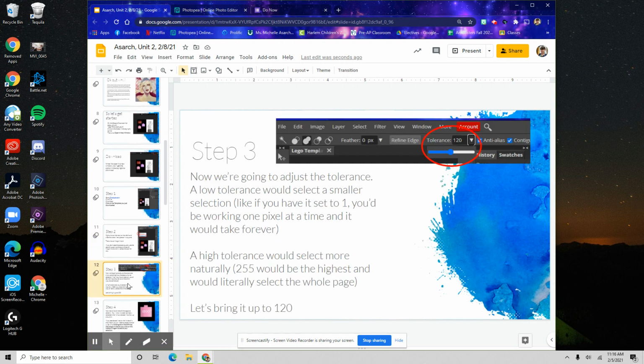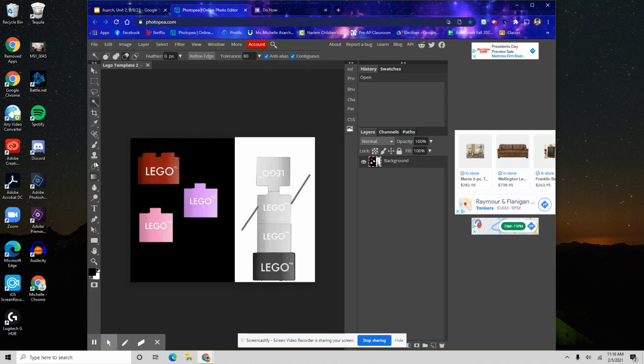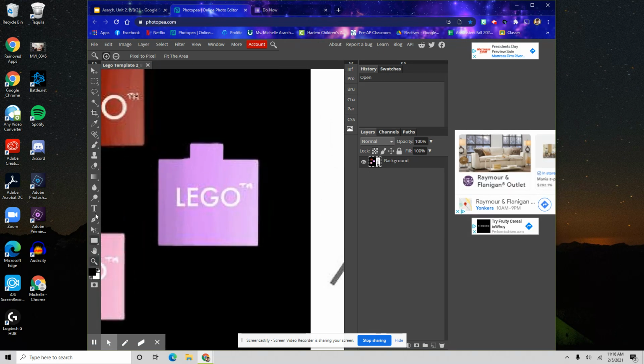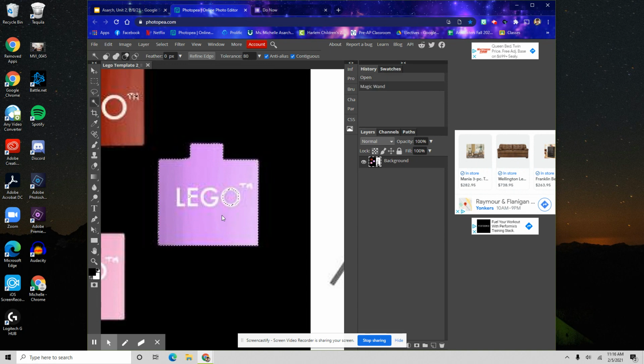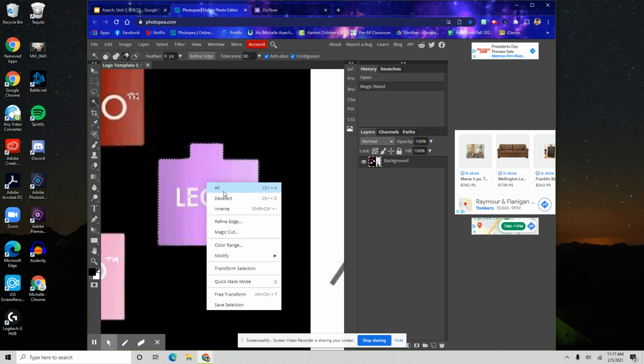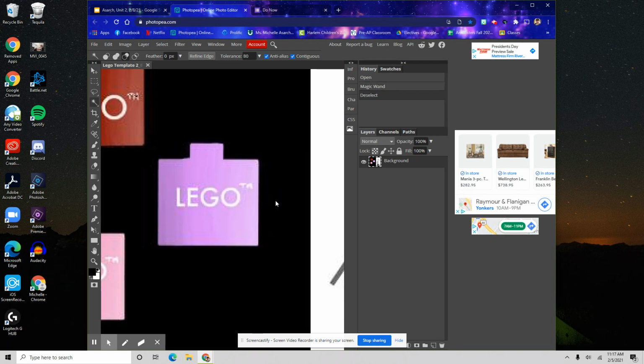The next thing I need to do is adjust the tolerance. Let's say I'm going to zoom in on the purple Lego. If I go to my Magic Wand and click on it, you see that there are some gaps. It didn't fill all of it in. It fills with the dotted line if it's encompassed by it, but you can see that there's a dotted line inside, which means that it didn't get all of it. So I can deselect by right-clicking and clicking deselect, or like it says here, I could click Control and D at the same time.